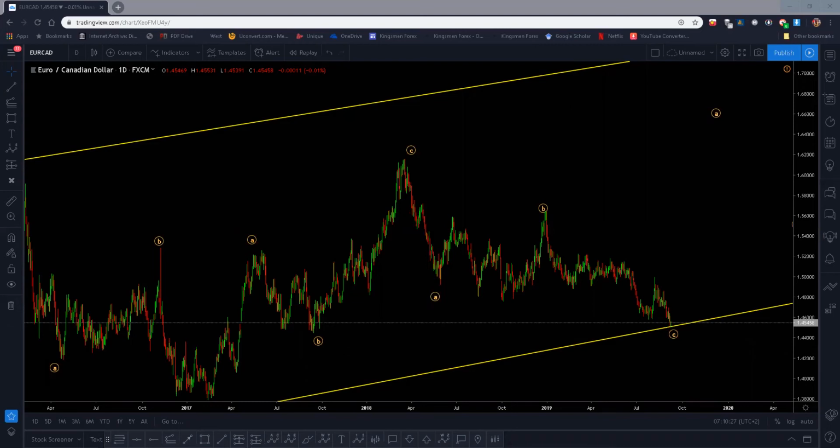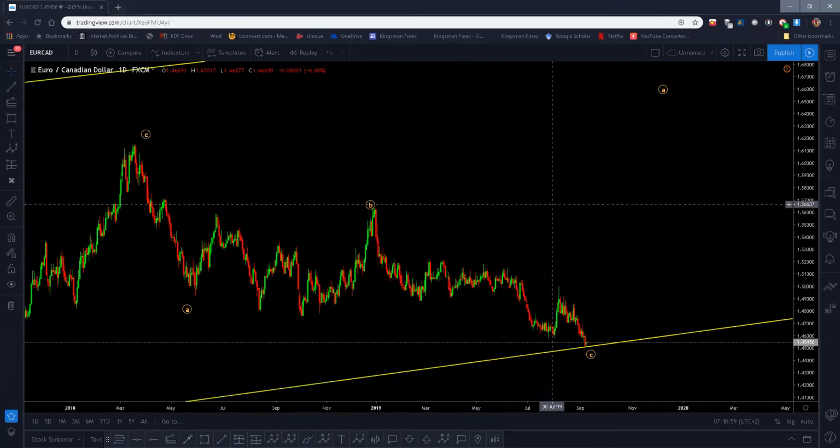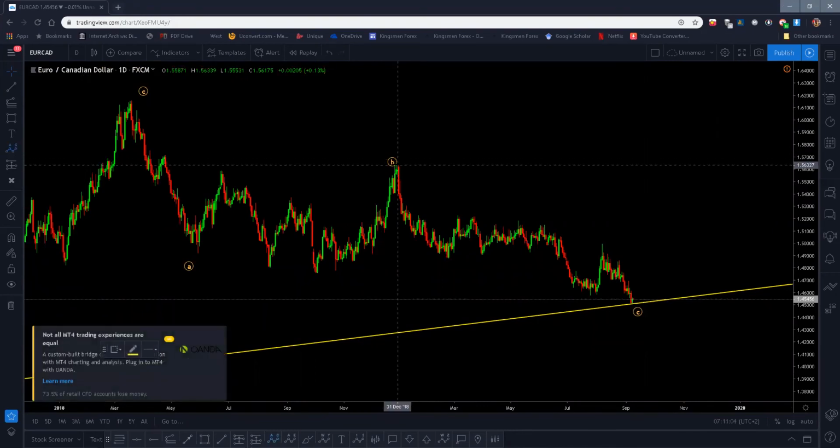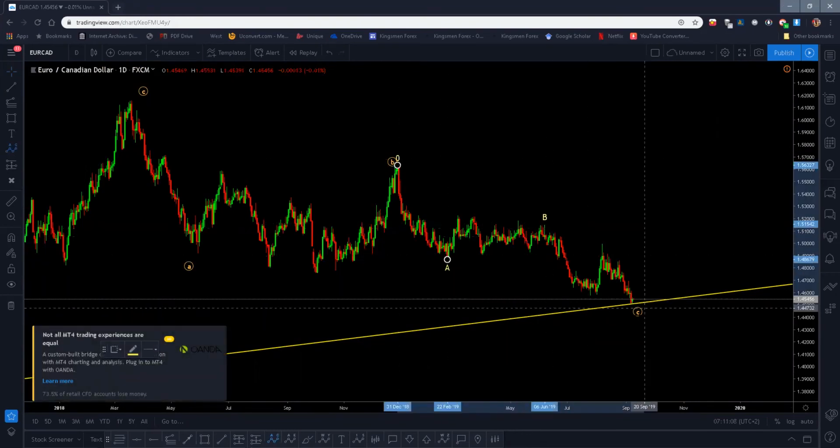You have 1, 2, 3, followed by a corrective structure. Okay, this corrective structure, and then we have another 1, 2, 3, which we are looking at. Let me clear that so I can formalize it. So we are currently interested in this ABC, A, B, C.